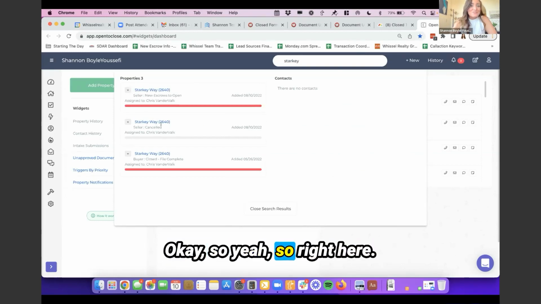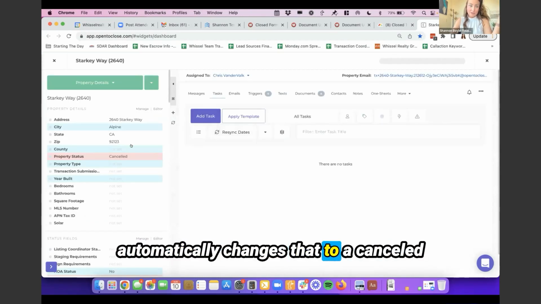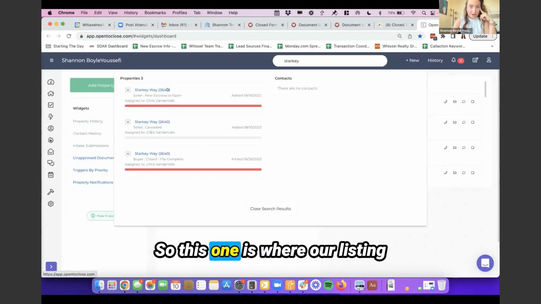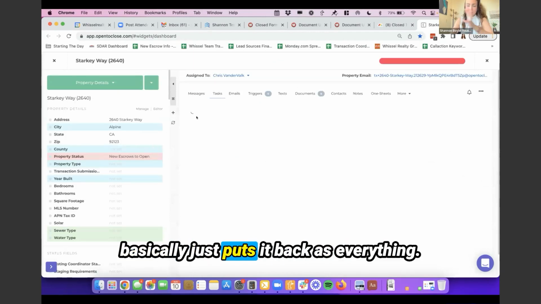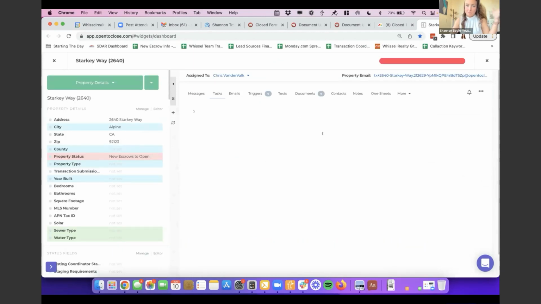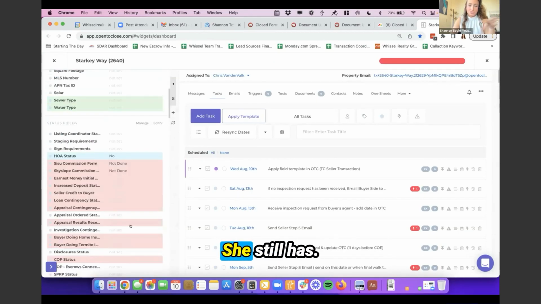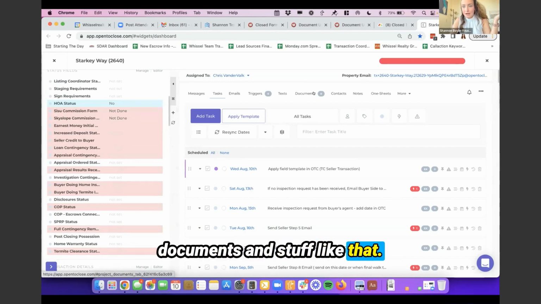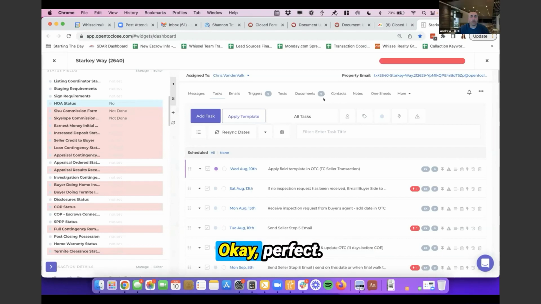Okay, so right here, we've got it as seller. This one shows up as canceled now. So it automatically changes that to a canceled transaction, and then it duplicates it. This one is where our listing coordinator goes in and basically puts it back as everything, like all the information that she was previously working with, she still has. And I didn't go through and do any documents and stuff like that, but all the documents would still be in there. She just removes whatever she doesn't need anymore. Okay, perfect.